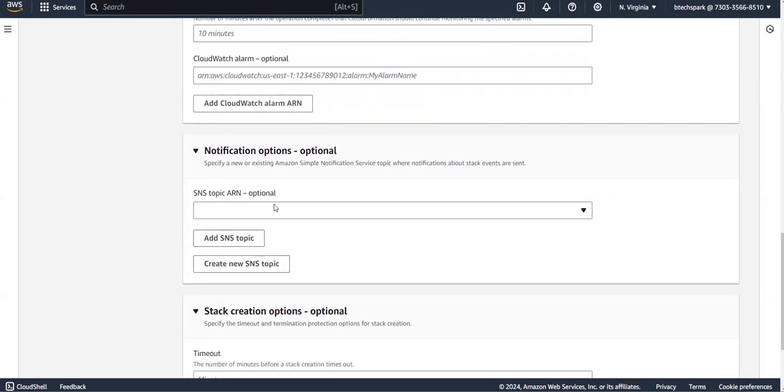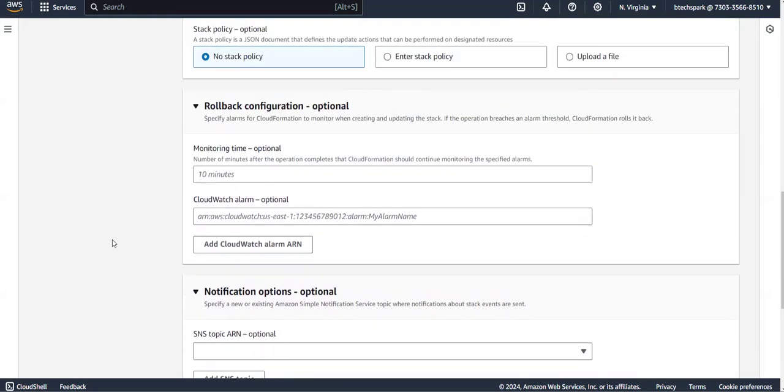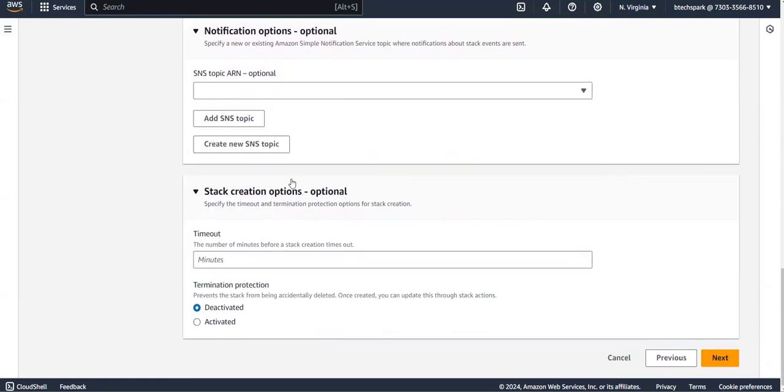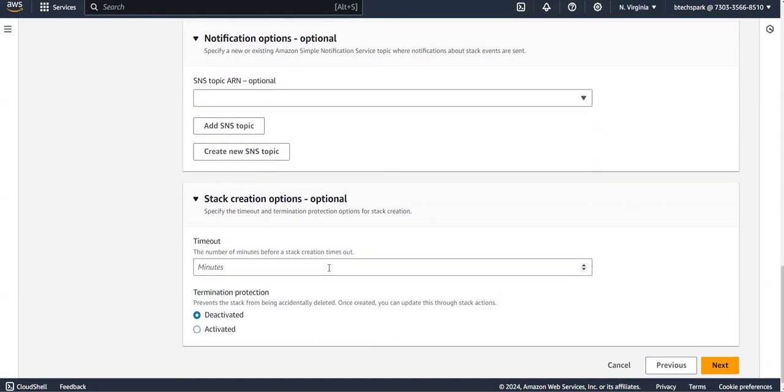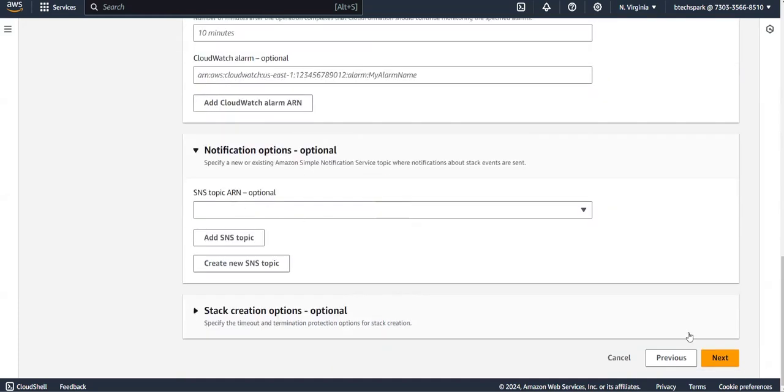If you want, you can provide a notification service here. And you can provide some CloudWatch metrics and create some alarms as well. You can see stack creation options. Termination protection: if you want to deactivate it, click on deactivate, or else if you want to activate this, you can activate. If you activate this, it prevents your stack from being deleted once it's created. You can update this under stack actions. I'm just deactivating this, so I'm just clicking on next.